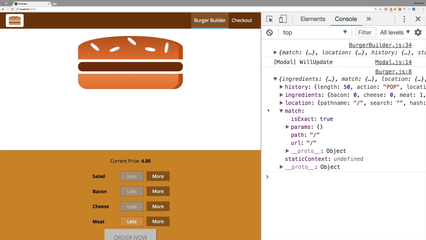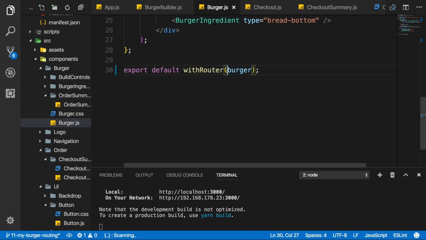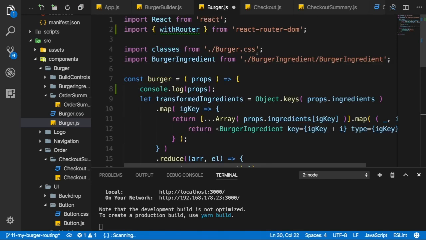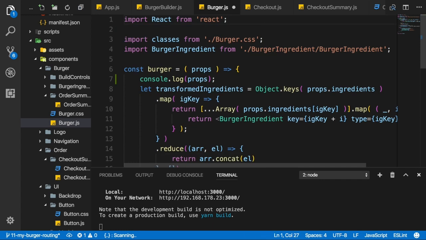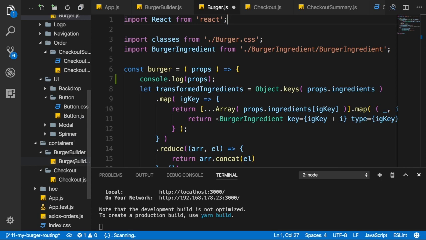This is something I also wanted to share with you. We will use it later again when we really need it. Just wanted to show this little trick. If you ever need direct access to match, history and location, and you don't want to manually pass it on from the top level component, you can use withRouter. I did mention this in the routing section already. Well, back to our original task.